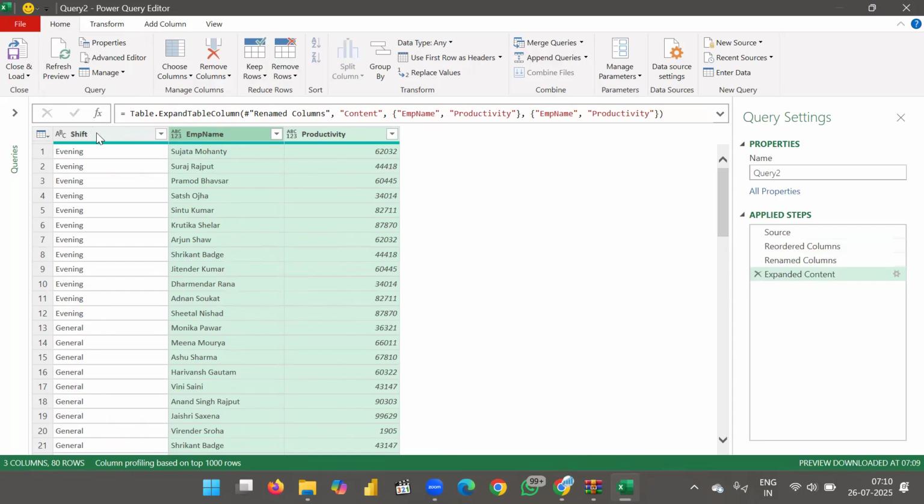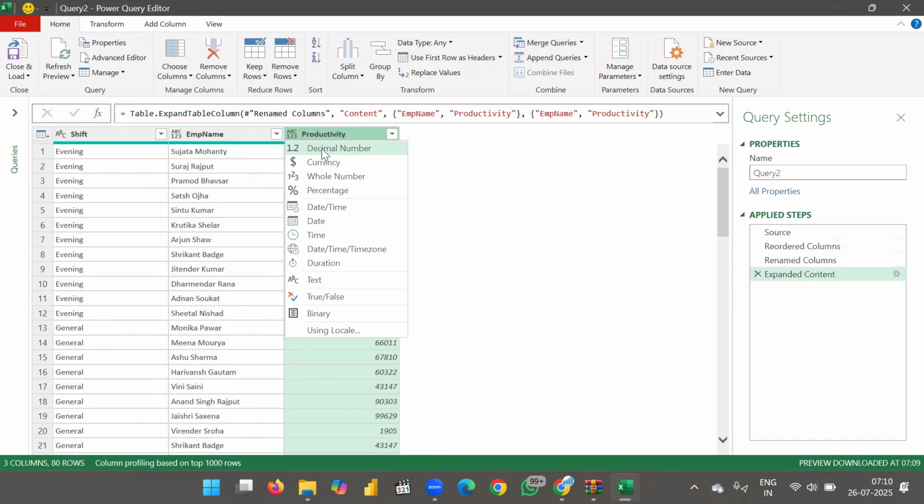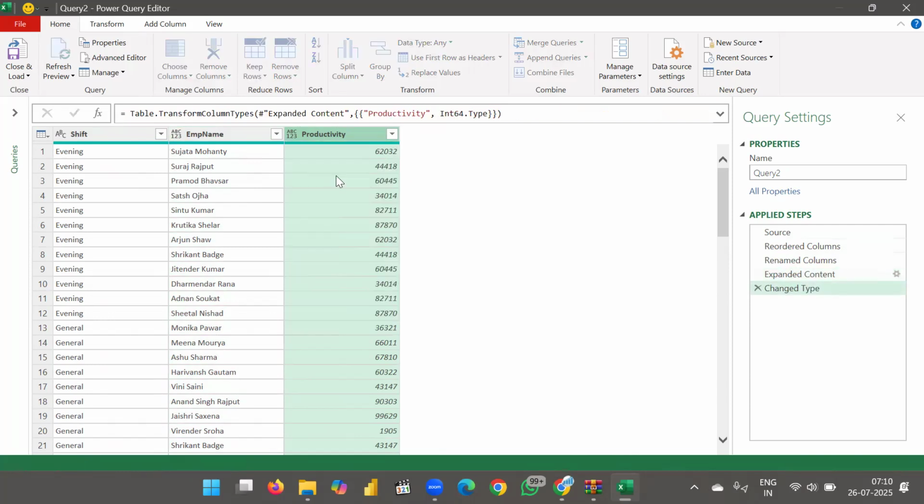Here the shift is not numeric and the employee name is also not numeric, but productivity is numeric. Now it is in ABC 123, which is general. You need to change it to a whole number. You select here; you can choose either decimal number or whole number, it is not a problem. So select whole number. When you click it, it will change. On the right-hand side, you can see the steps we have done.